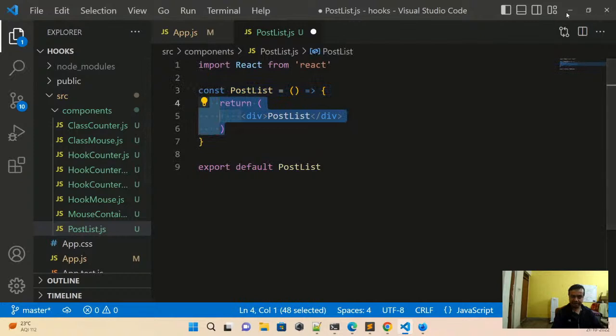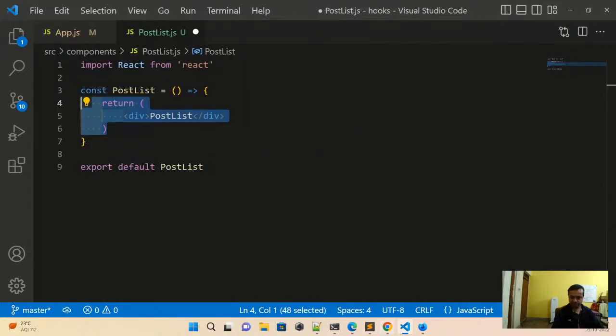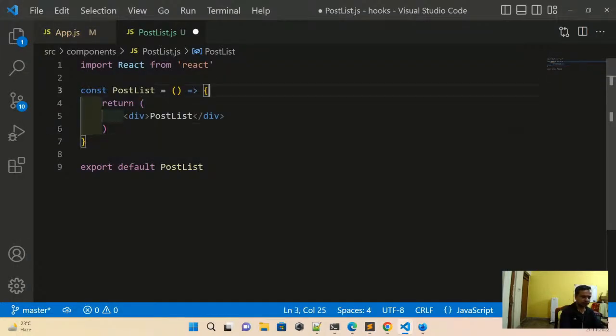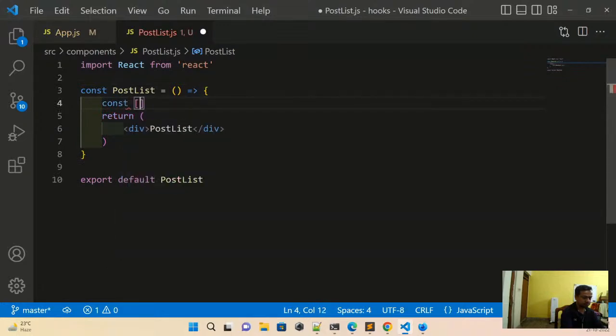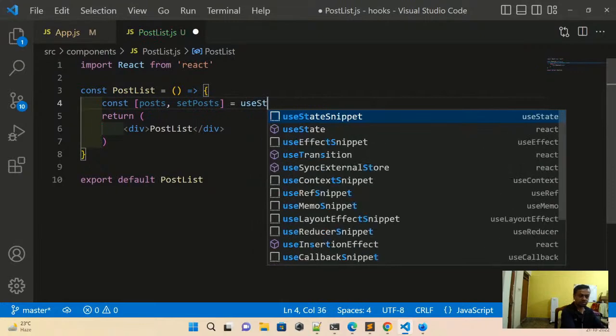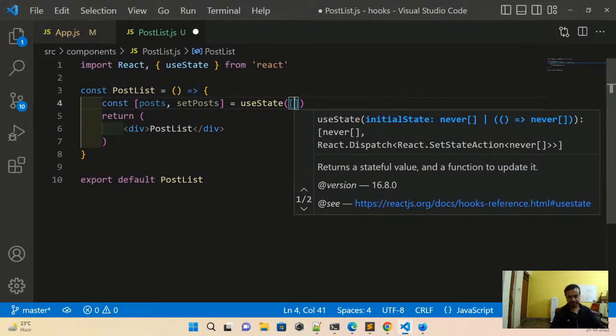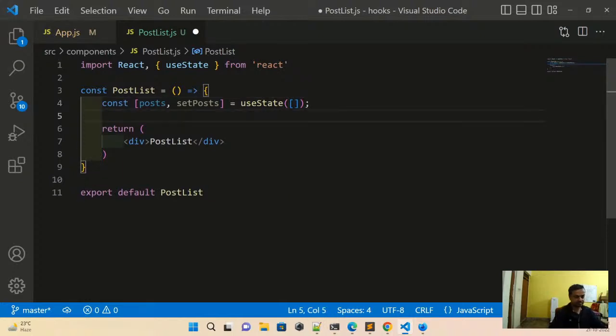So we're going to hit the same endpoint. Here we were taking this.state empty array posts, but here what we're going to do is use a useState. So here I have to do a const posts, setPosts equal to useState, like this.